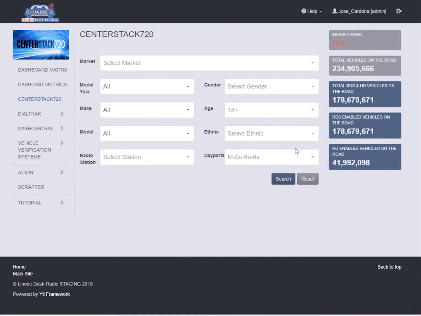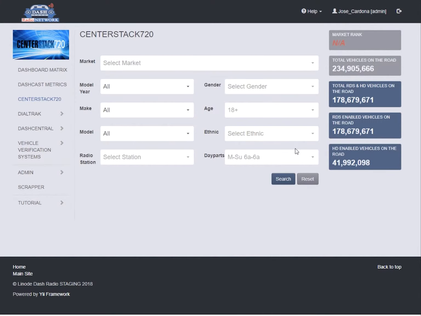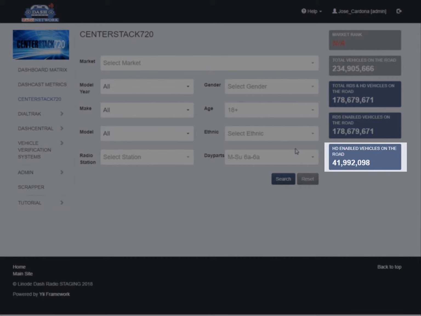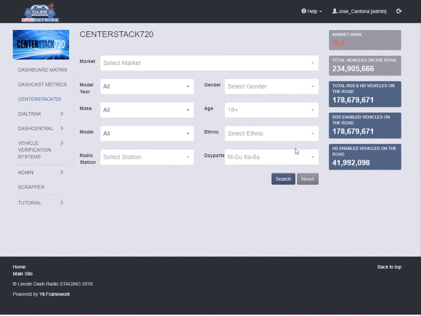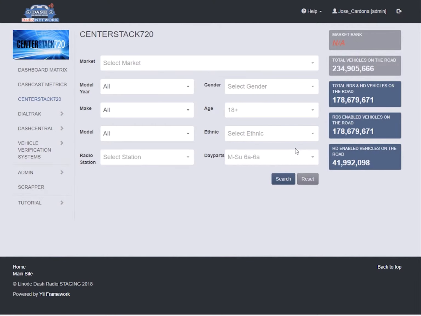Once you have selected the market, the various vehicle targets, and the demographic targets, and then click Search, the results of your search query will show the total number of RDS-enabled vehicles, the total number of HD radio-enabled vehicles, and the combined total of RDS and HD radio-enabled vehicles and vehicle owners that match the target segments you selected in your search query. Each search query will also show the total number of all vehicles on the road in each market, regardless of whether or not they are RDS or HD radio enabled.